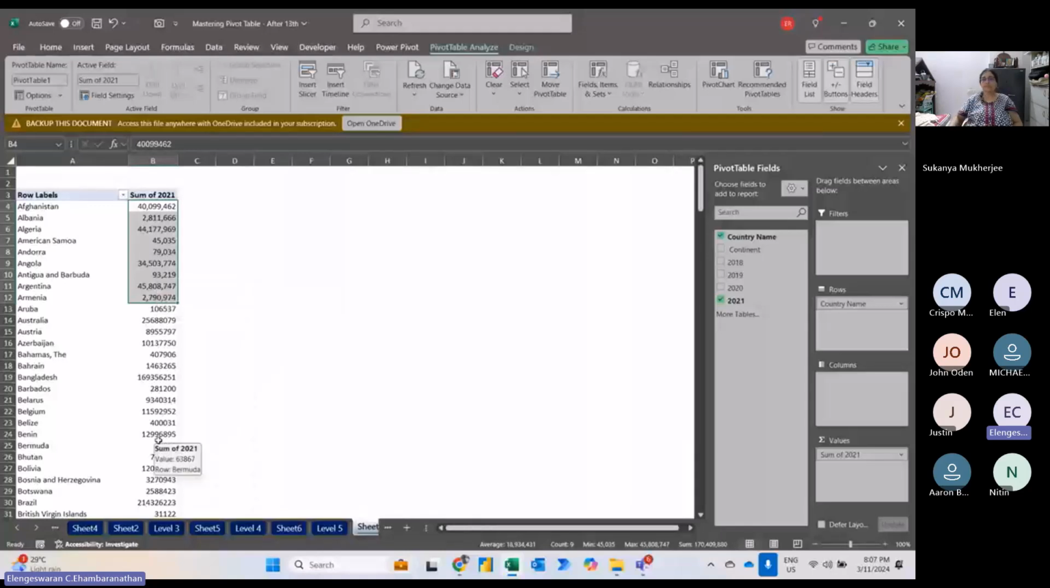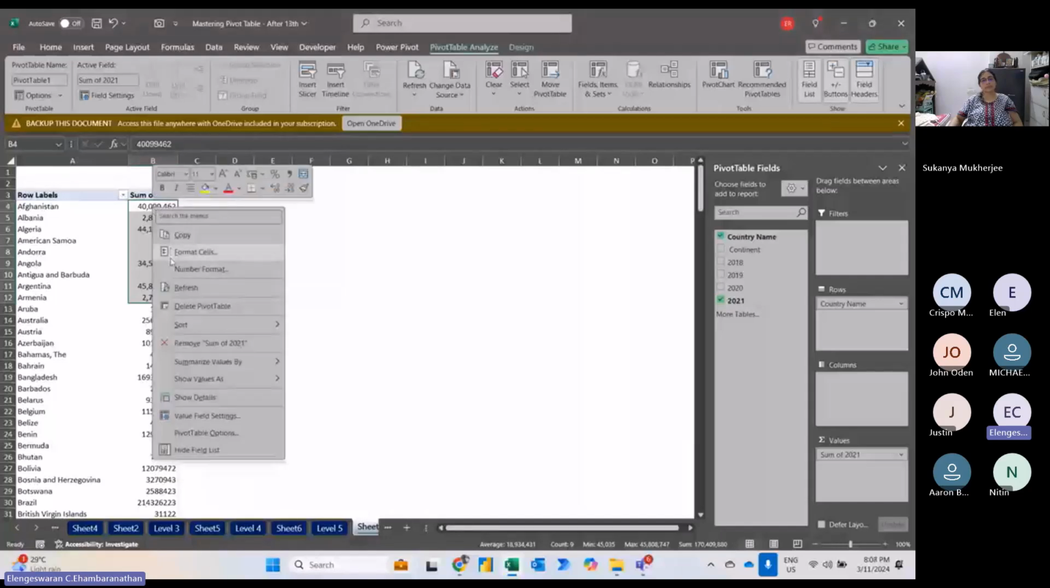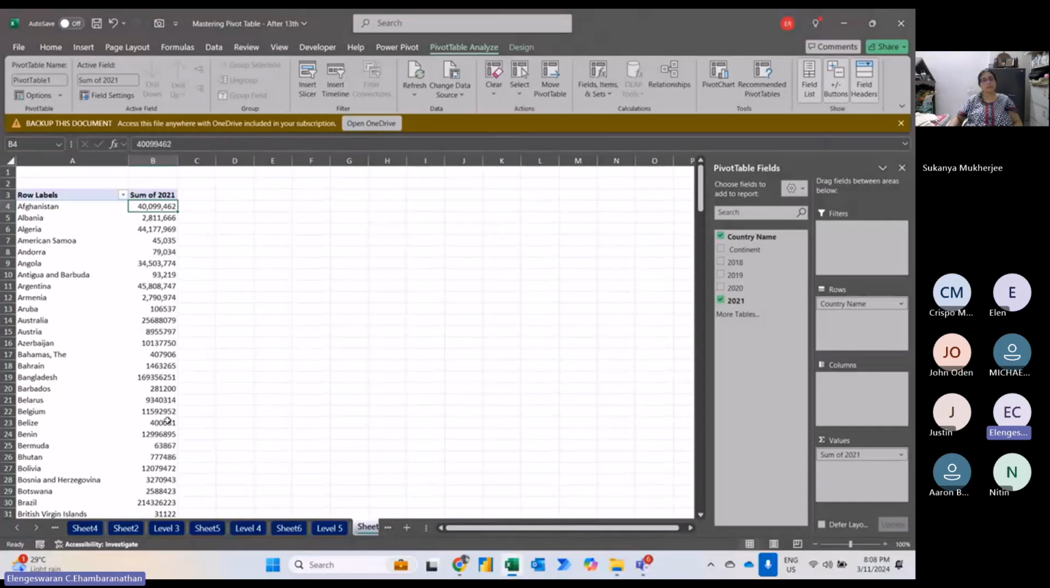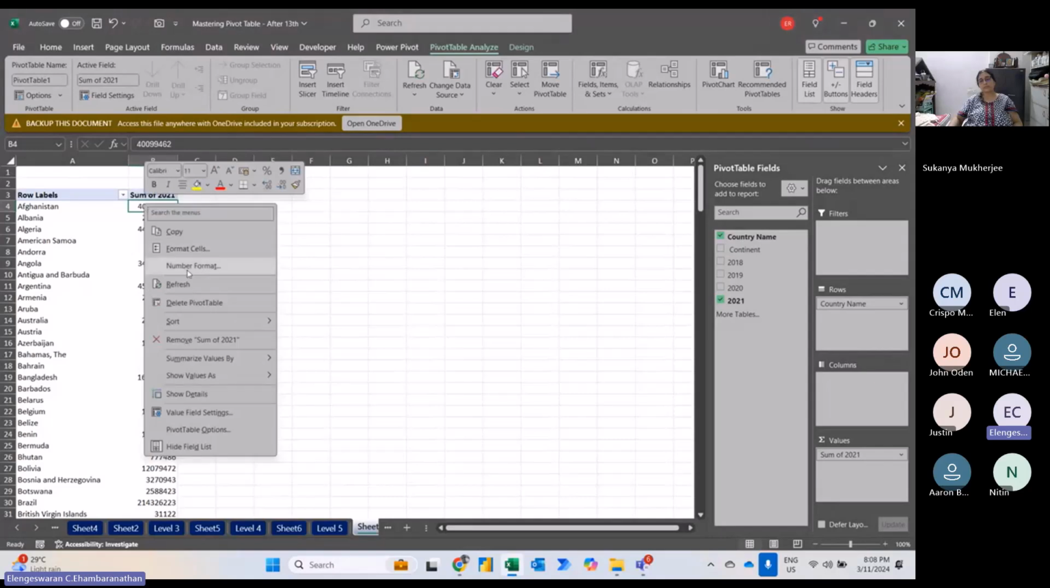So when I right click, format cells will format the particular cells. Again, I repeat, format cells means it will format the particular cells on what you've highlighted and where you place your active cell. If you want to format the entire column, entire details, what you do is you right click, you go to number format. Number format is for everything.